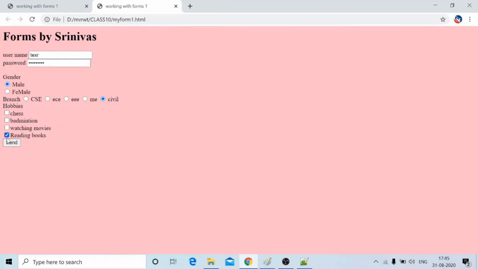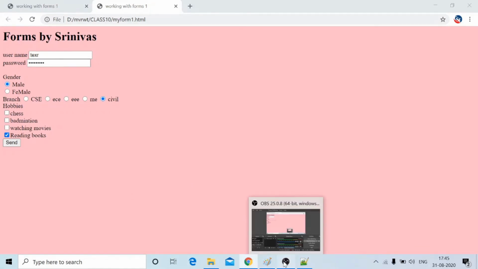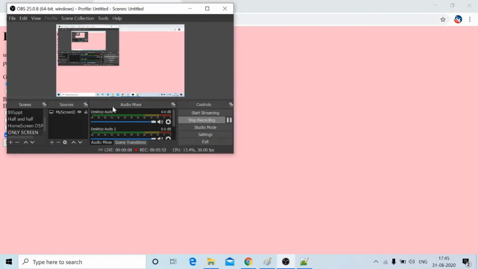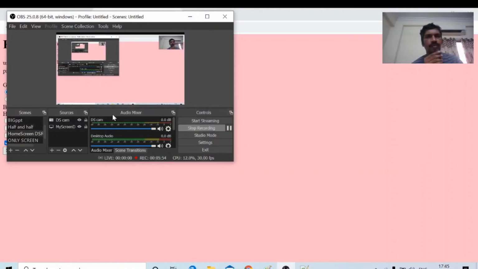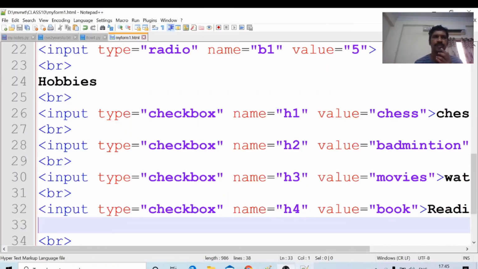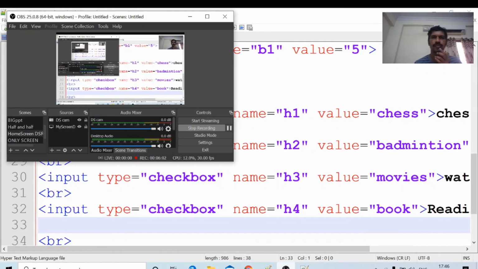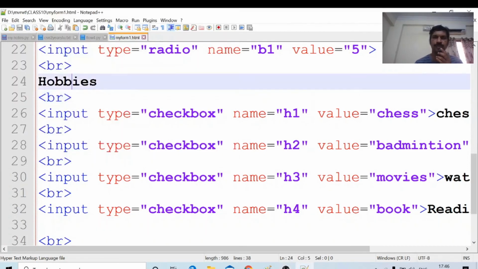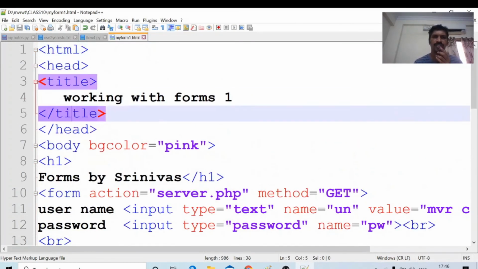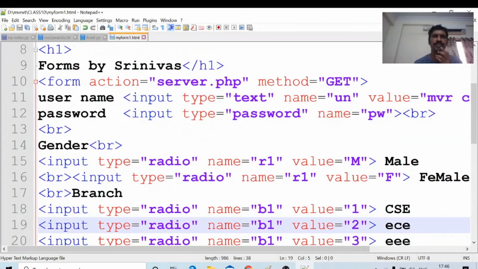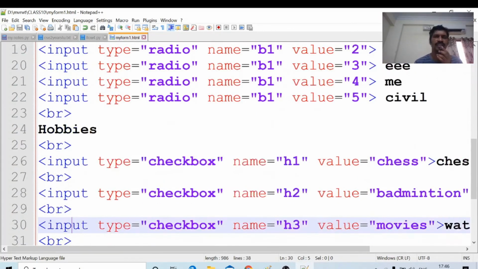Okay, the send is the submit button. Whenever we click send, the values are submitted to the server. We will see more about this later. There are other inputs as well; we will see them in the next class. These are the various inputs in HTML. First we have seen the text input, next the password type, next the radio type, next the checkbox type.